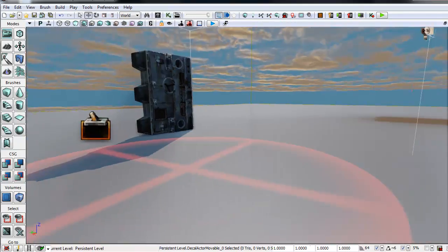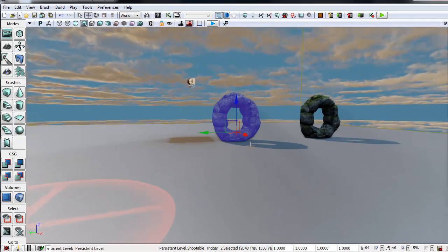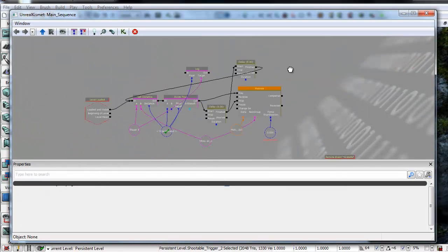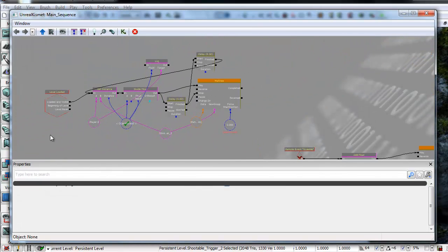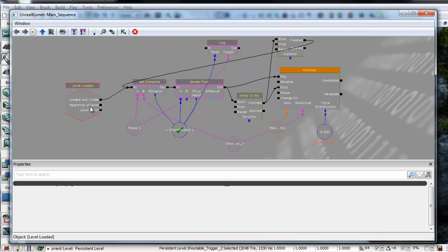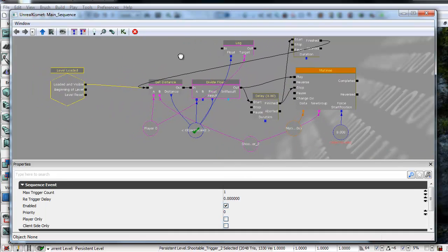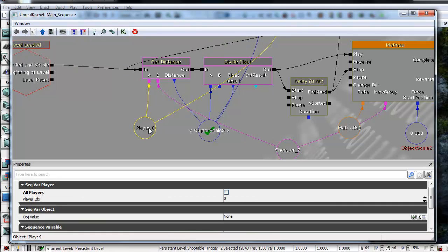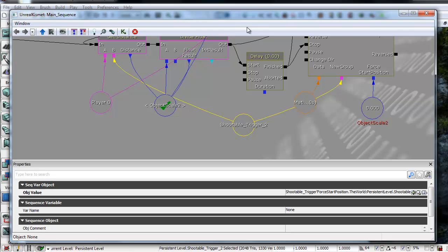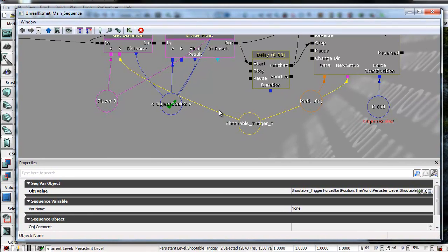So alright, first off, let's see, how did I get it to scale based on my distance? That's not super simple, but it's not very complicated. I believe it is here. So what I've got is on level loaded, it just starts checking this. All it does is it checks your distance between the player and the object. In this case, it's called Shootable Trigger. I'll get into that in a second.